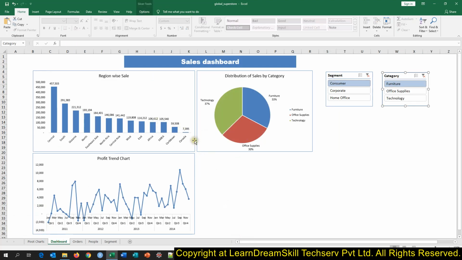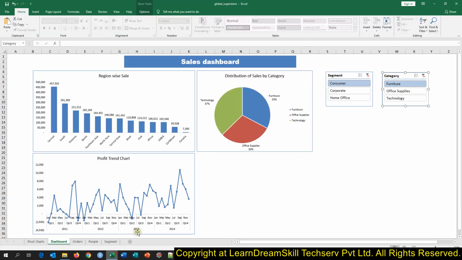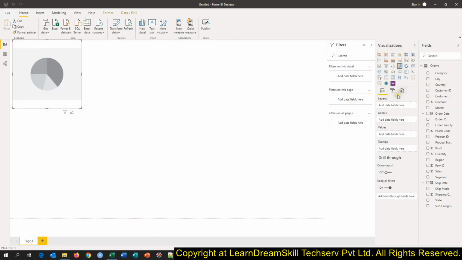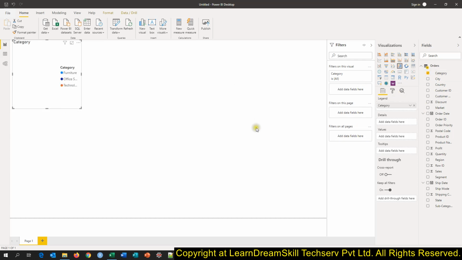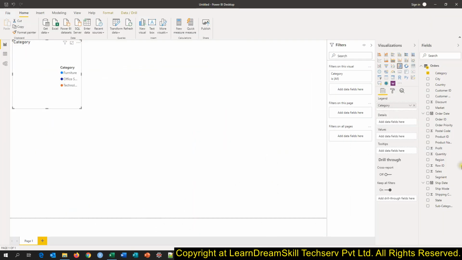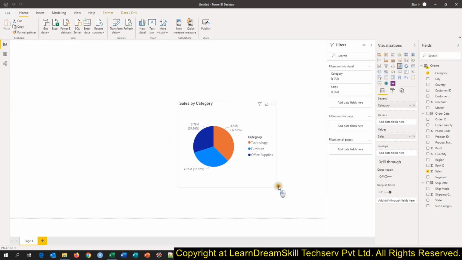The same task, to create these charts, what we will have to do is, suppose we want to create this pie chart. For that we have the pie option here. We select that pie option and then add the category to this pie, because we want to create the pie chart based on the categorical variable, category. Then we showed the sales here. So we pick the sales variable in Power BI and simply drop this variable on the values. This way you see we have got our Power BI pie chart created.